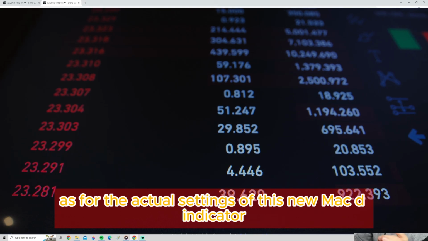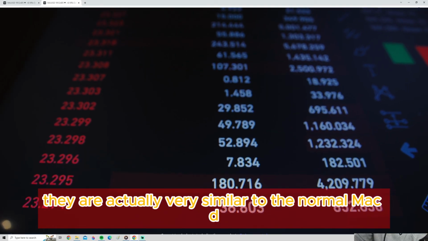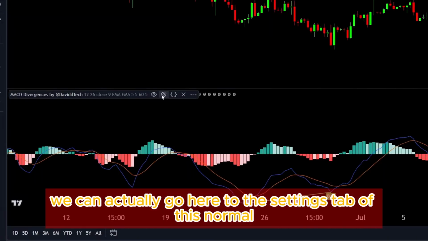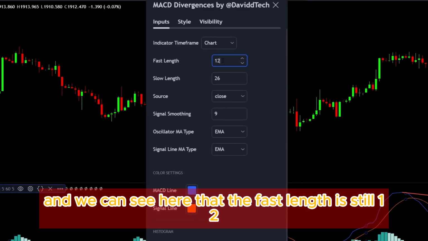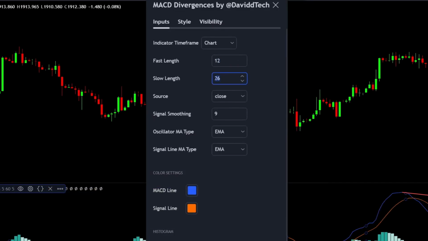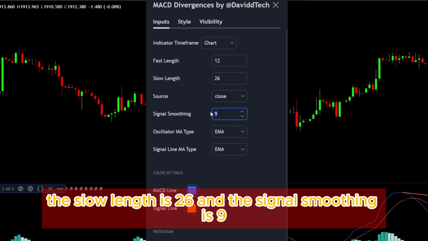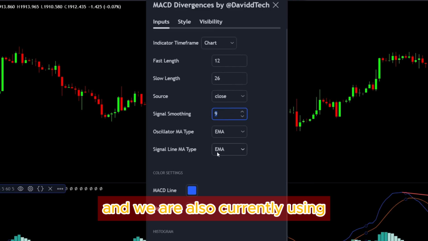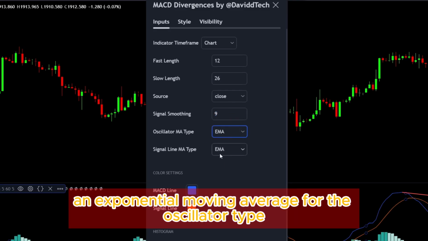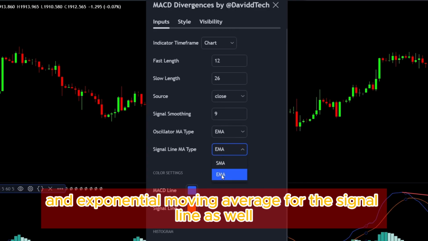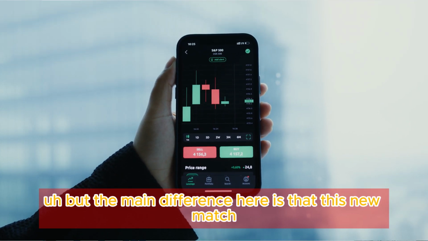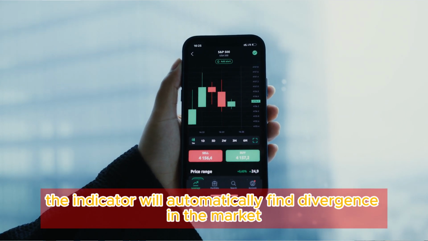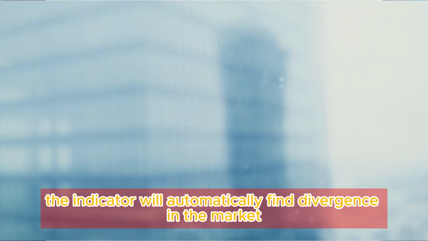As for the actual settings of this new MACD indicator, they are actually very similar to the normal MACD. We can go here to the settings tab of this new MACD indicator, and we can see here that the fast length is still 12, the slow length is 26, and the signal smoothing is 9. And we are also currently using an exponential moving average for the oscillator type and exponential moving average for the signal line as well. So you can see that the settings here are similar to the normal MACD, but the main difference here is that this new MACD indicator will automatically find divergences in the market.